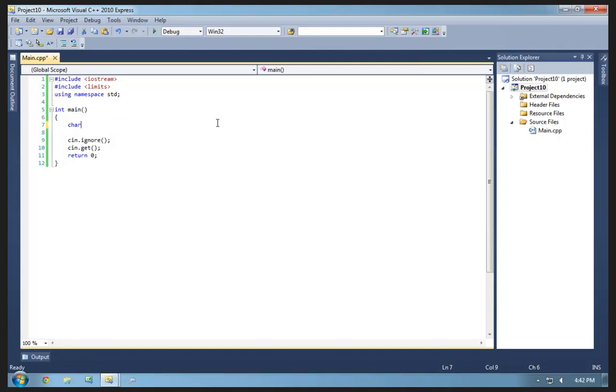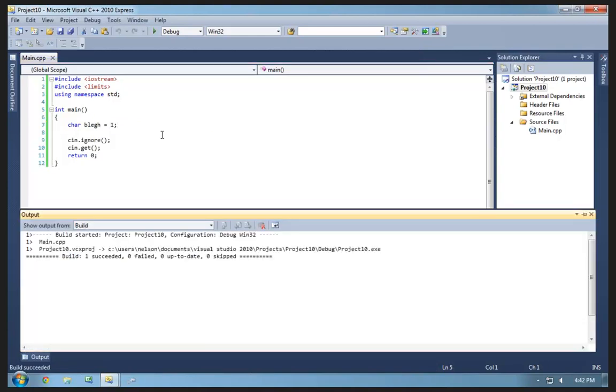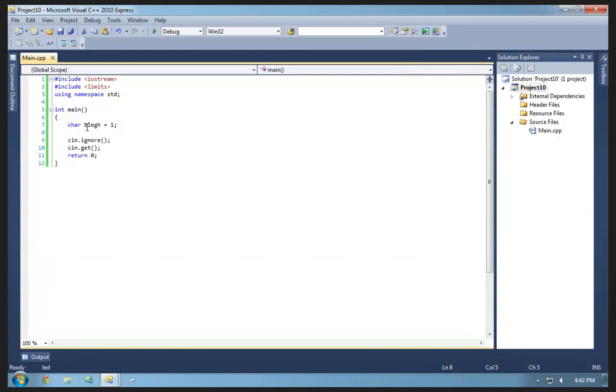Says char ble equals 1. I mean, you can do that. There is an implicit conversion between integers and character types, or character literals.